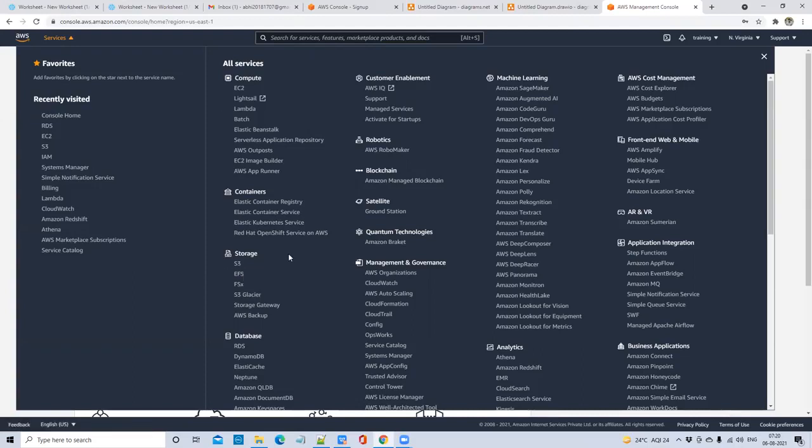Let's say I want to spin up a new virtual machine, or new Linux virtual machine, or new Windows machine or new Mac machine. Generally we used to use VMware software, and we used to do a lot of stuff there, right? No need. Go to compute and see this service. Anyway, we are going to discuss this service, Elastic Compute Cloud, EC2. If you want to create or spin up a new virtual machine, you can use this EC2 service.